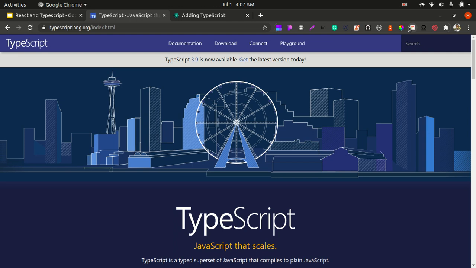TypeScript comes with a lot. It was originally created by Microsoft and it's used in larger projects. And knowing it is very important as a developer. So this is how we're going to do it.